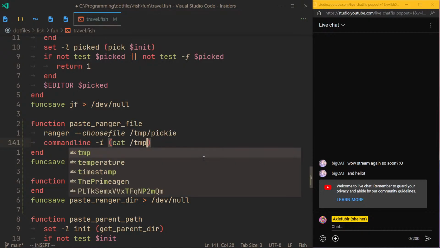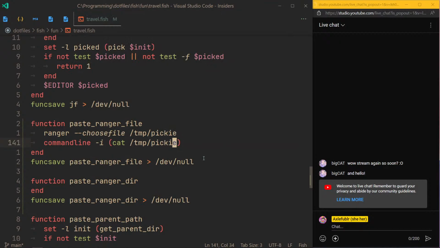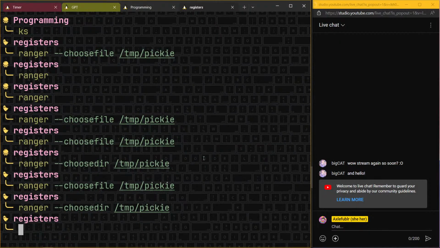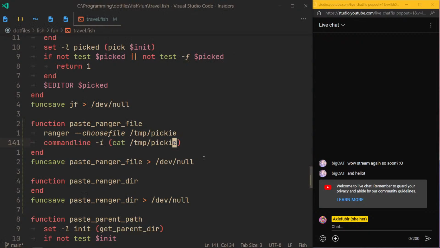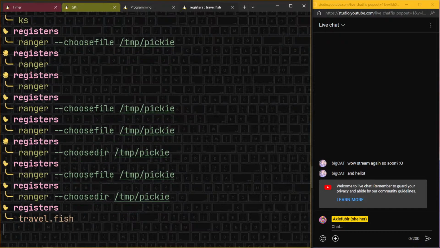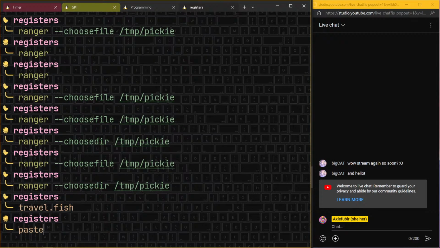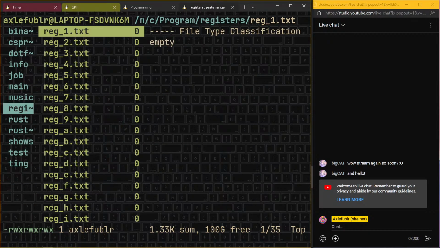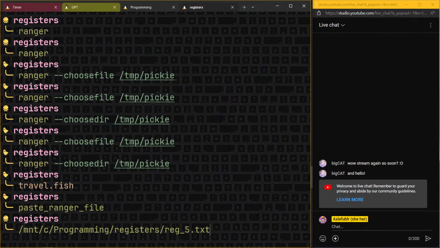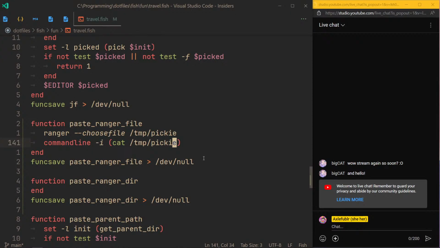So we cat temp picky. Okay, let's try this out. First of all, this is in travel fish, paste Ranger file. It will be a hotkey eventually, so right now it's kind of whack to actually type in. It's not worth it, but it's going to be better. So we paste Ranger file. So say I pick this one. Yeah, okay, so this works as I expect.